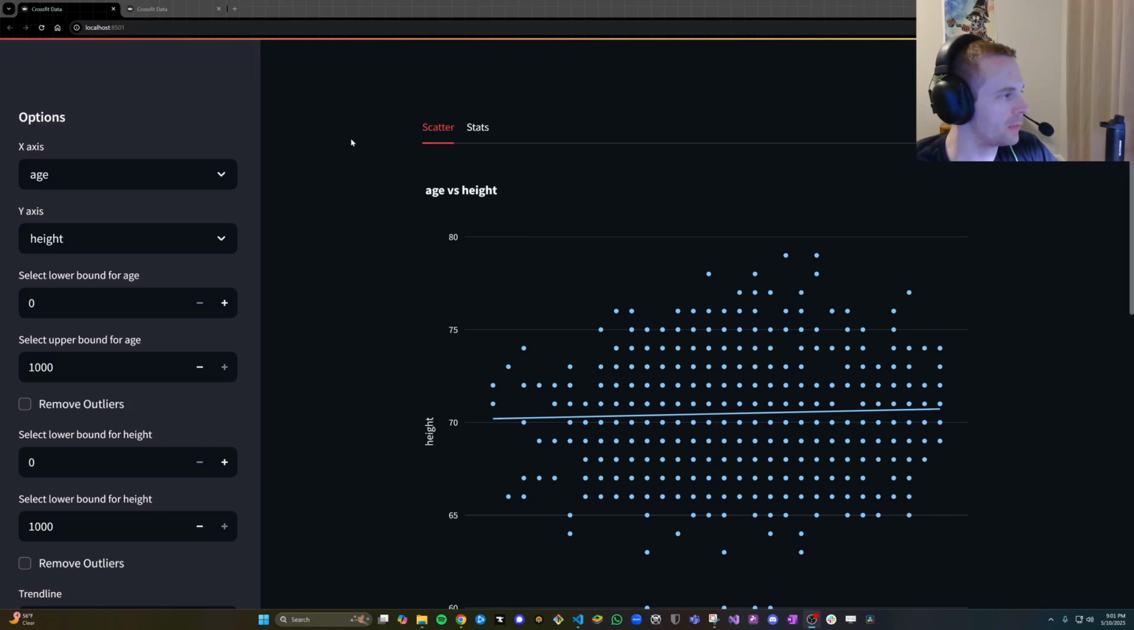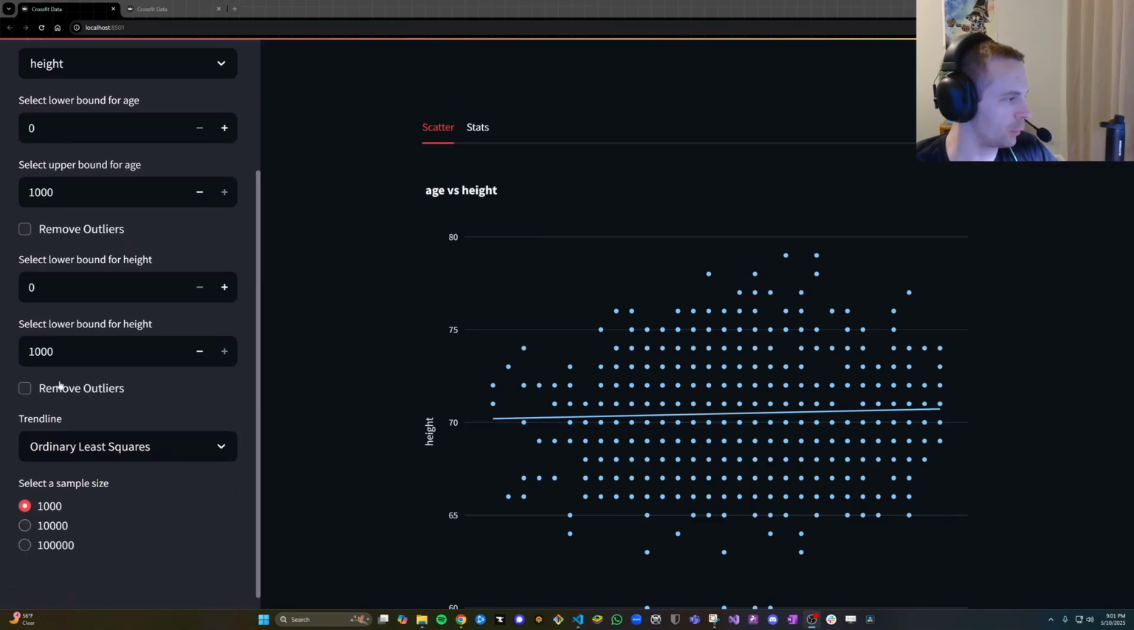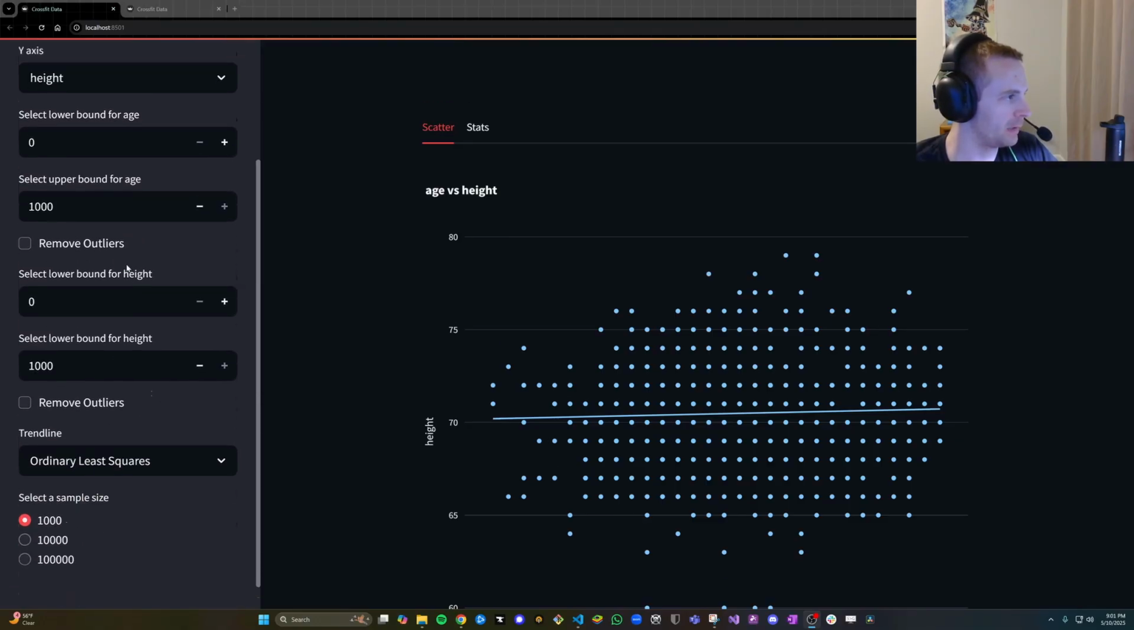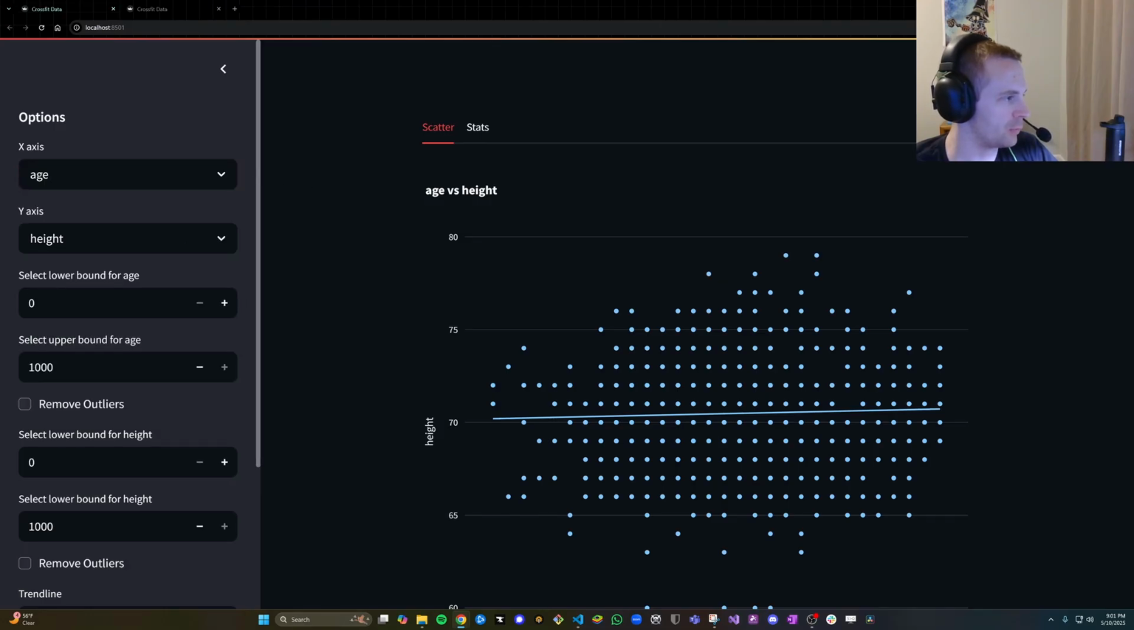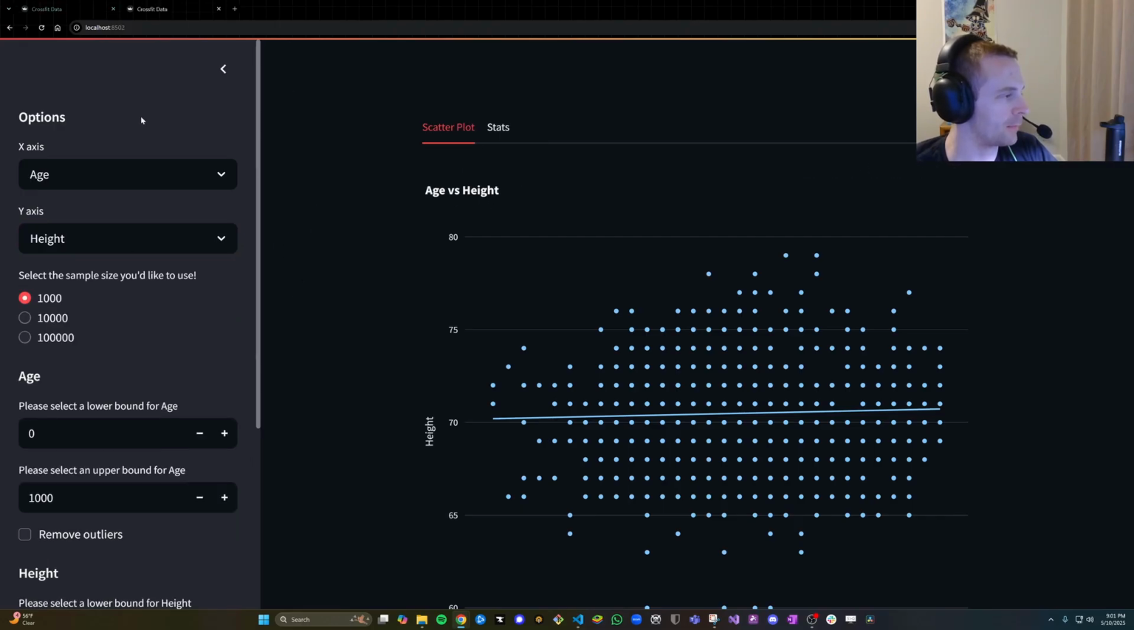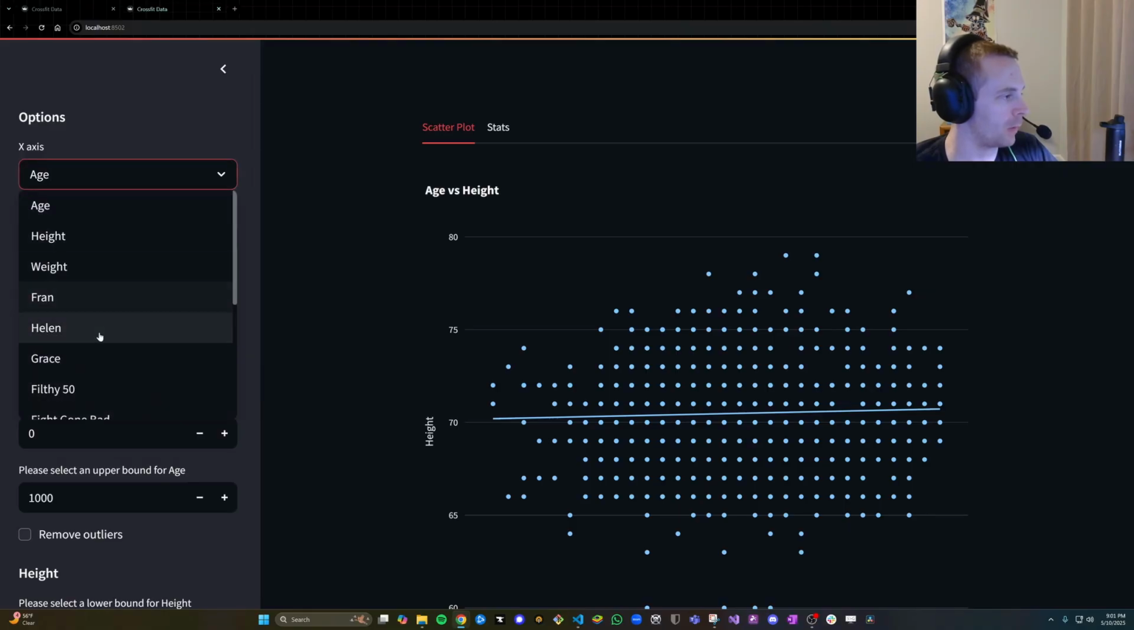Hey all, this should be a pretty quick one. What I wanted to do here was organize the sidebar a little bit, and these names here coming from the data frame, I just wanted to display them a little bit more neatly to the user. So this tab here will give you an idea of what we're going for.